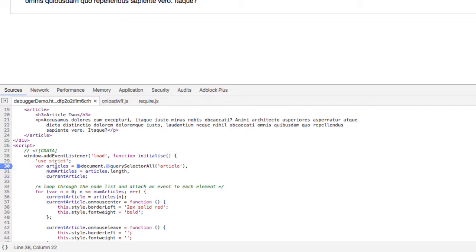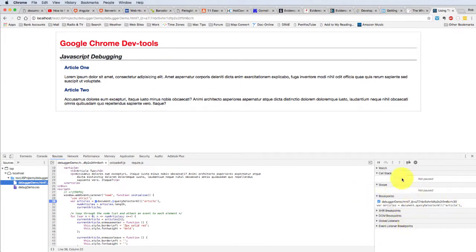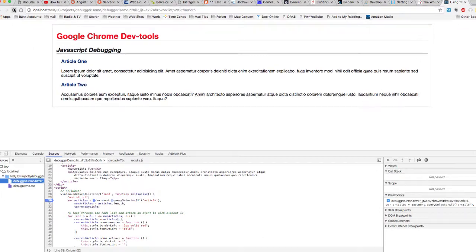So let's do that. I've attached a window event listener. On the load event, it will run this function. And I've actually given it a name rather than make it an anonymous function, just because it shows up slightly better in the debugger here, or rather this part of the debugger. It will show up in the call stack with the name of the function that's been executed. Okay, so let's reload the page.